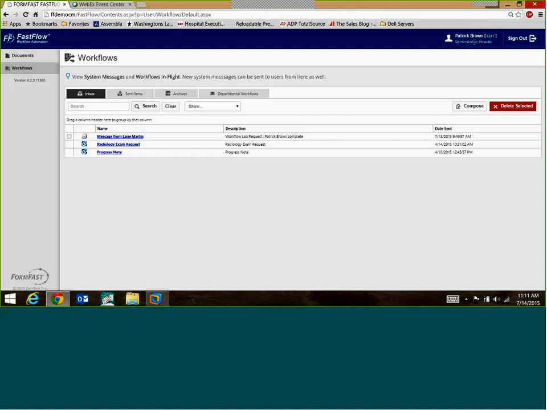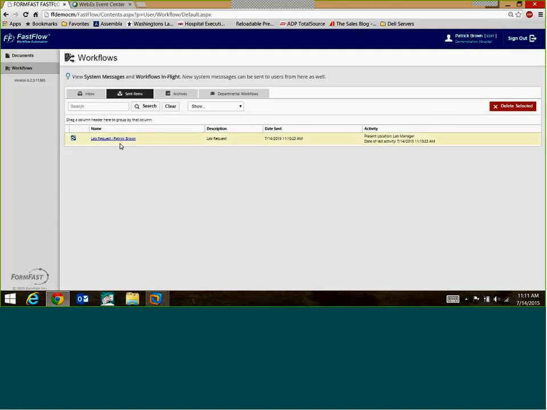Now, within FastFlow, I'm still logged in as my physician, Patrick Brown. If I click on my sent items, I'll be able to see that I made this lab request. And this is another feature that hospitals really like with electronic workflows, is that I could track these workflows. So I could see that I made my lab request. I could see that I created it on July 14th at 11:10 a.m. And I could see that the current location is the lab manager. The last time they accessed the workflow will be updated as well. They have not viewed it yet, but once the lab manager logs in, this date and timestamp will be updated with the latest timestamp.